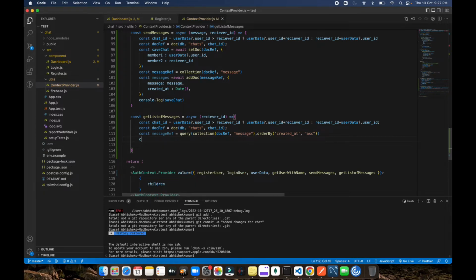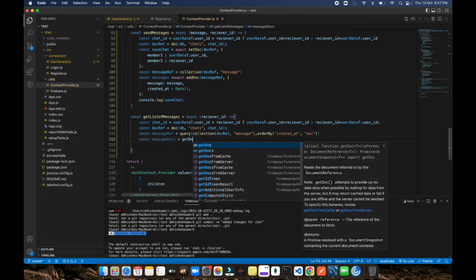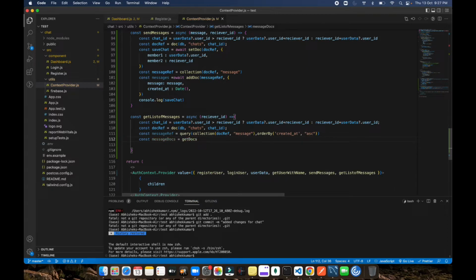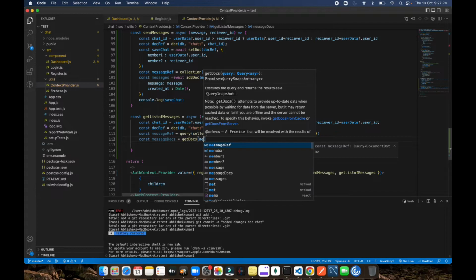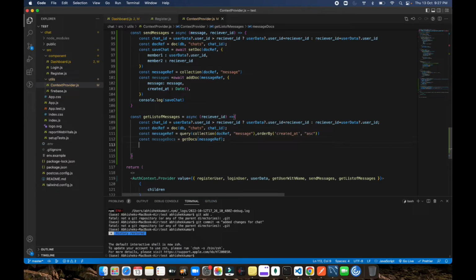Okay, so just do const message docs equals to get docs. Inside the docs, set the message ref. And just do messages docs dot for each.